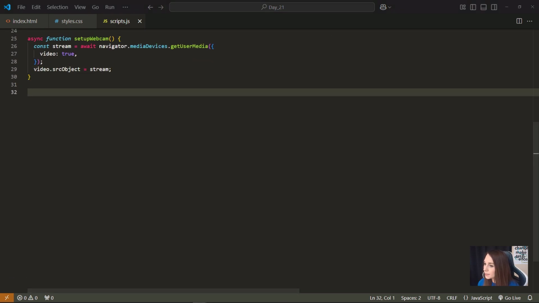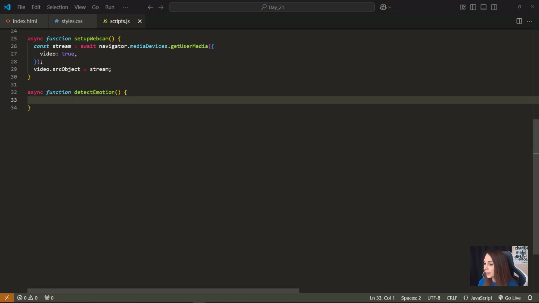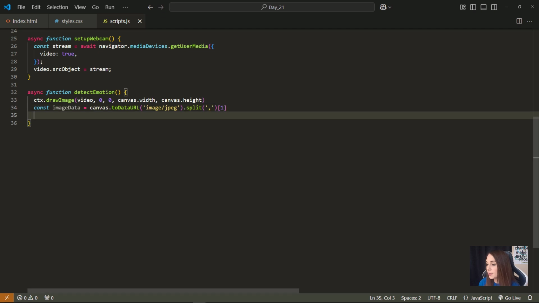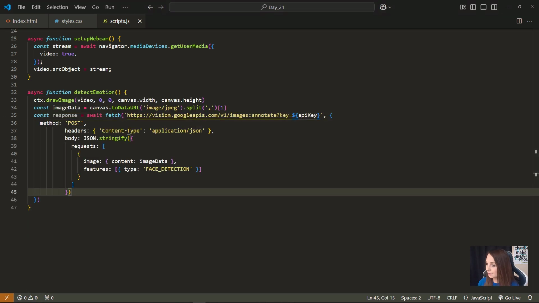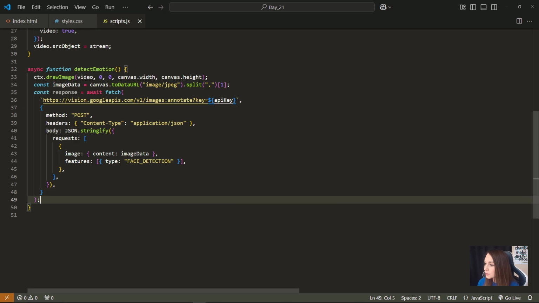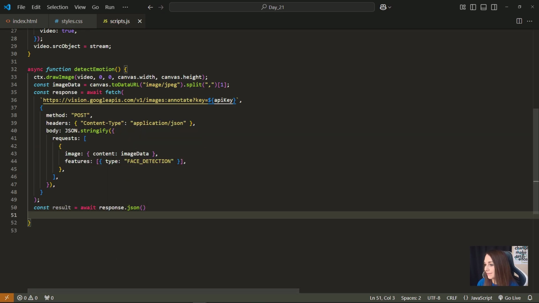Alright, next we'll set up the detect emotion function. And so first we'll draw the current video frame on the canvas. Then grab the base64 encoded image. Alright, next we're going to send a post request to the Google Vision endpoint, ensuring that we have the feature type as face detection. And then after we get the result, we're going to send this to the analyze emotions function.